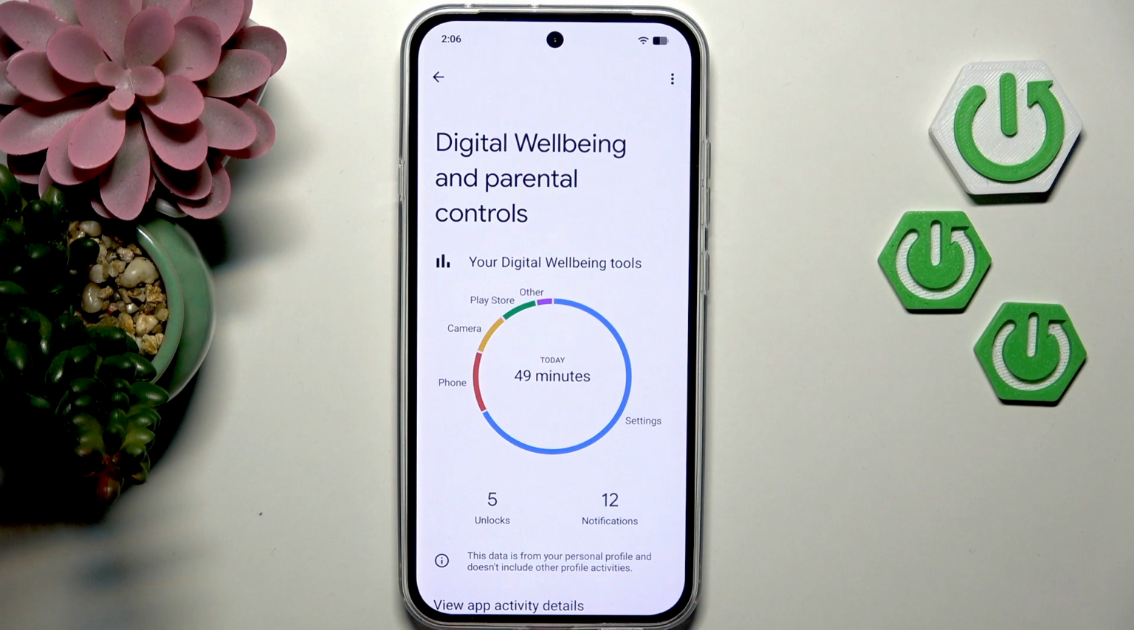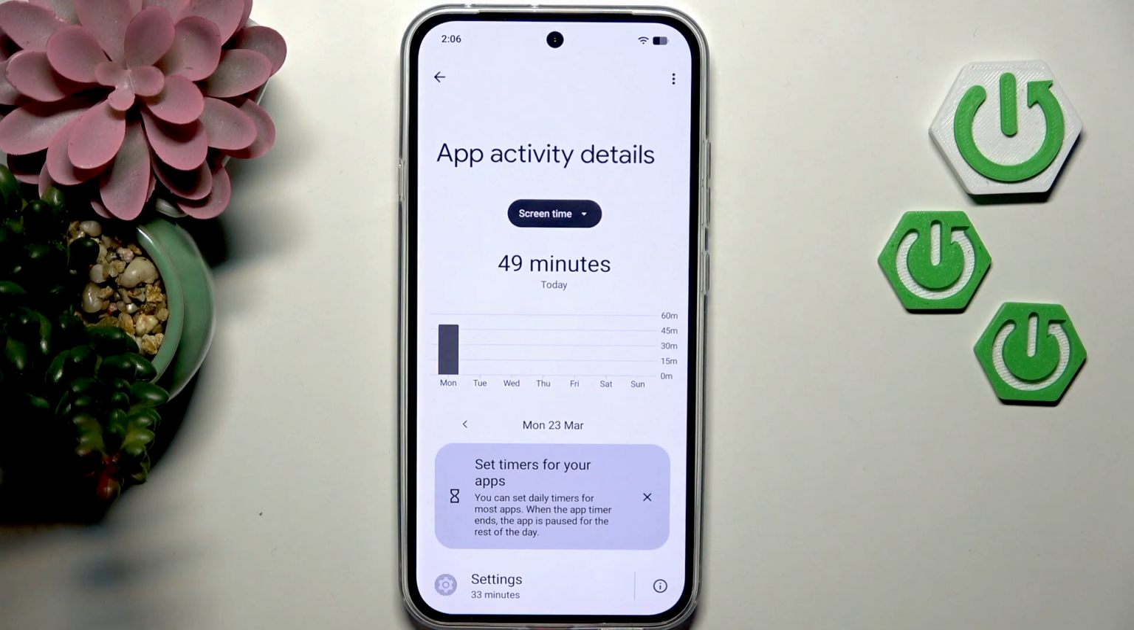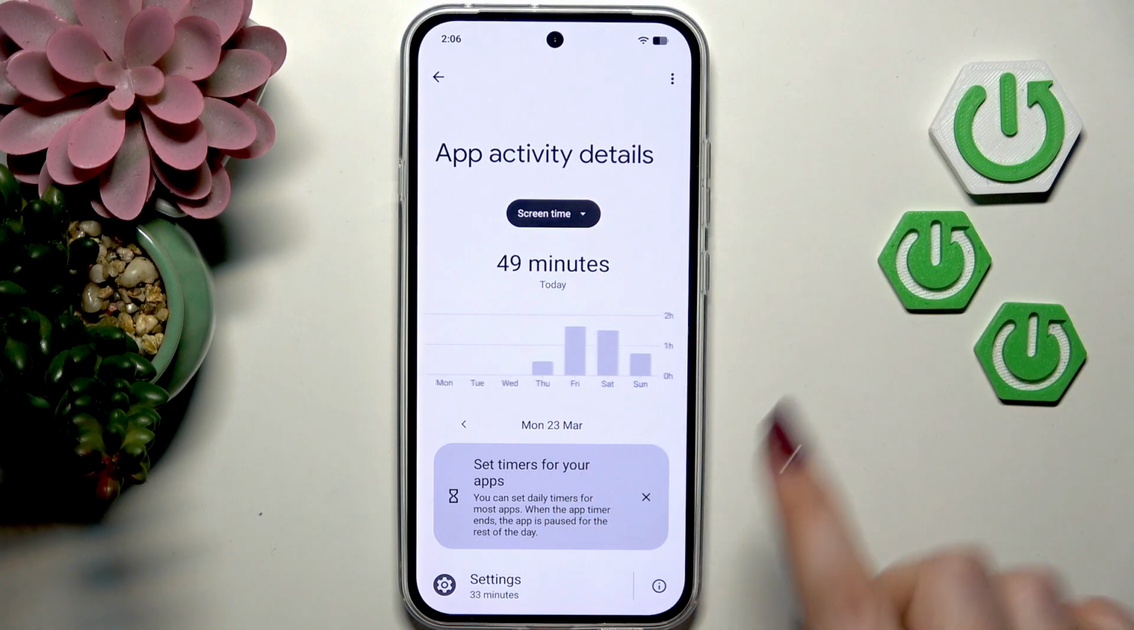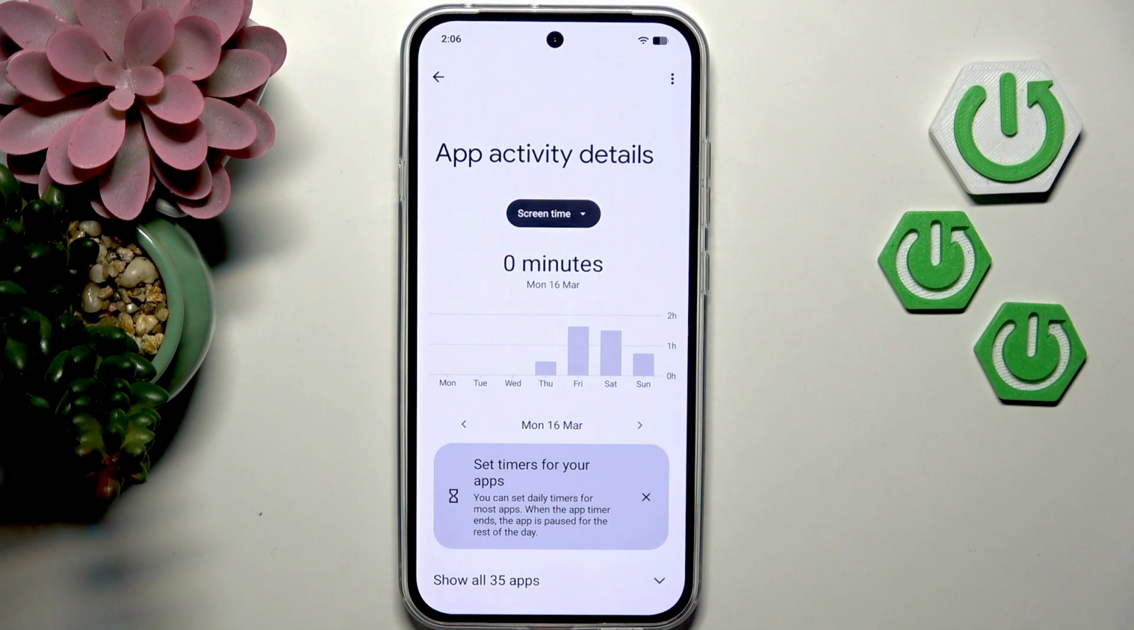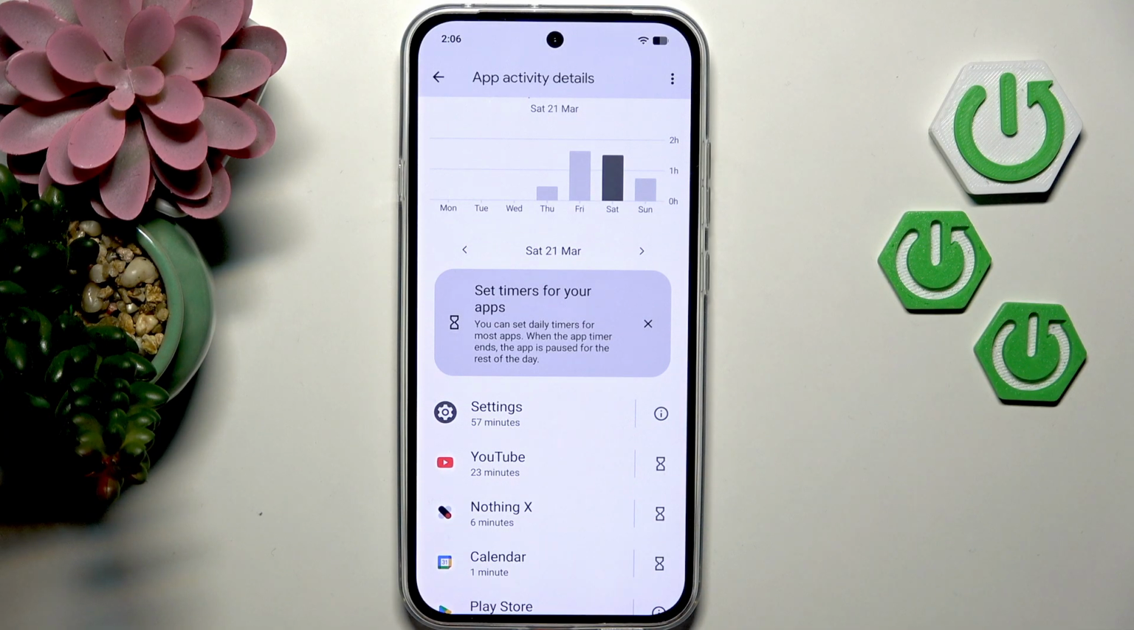And if you'd like to check some further details, you can tap inside the graph and you will be transferred to the dashboard where you can check and compare the screen time in particular days of the week. You can of course tap on them and scroll down to find more options, more details, because here we've got all of the apps listed with specific time spent on them.